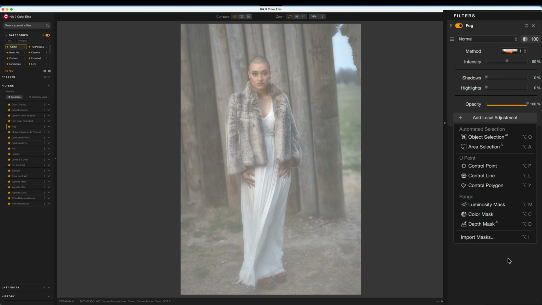But let's just go here. I'm going to take you through each of the new AI features. Some of these are already there. If you've been using the application, you know the control point, control line, control polygon, luminar mask, and even the color mask. Those were there in the last version. But let's go right now with the new depth mask.